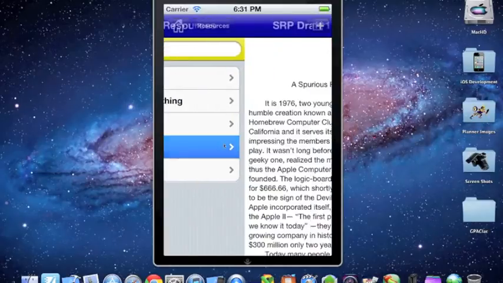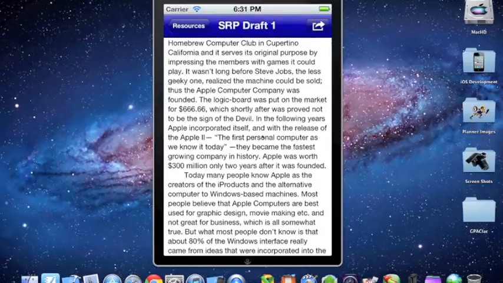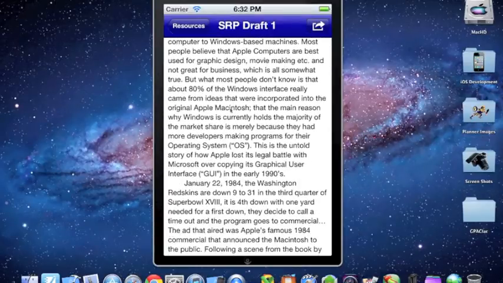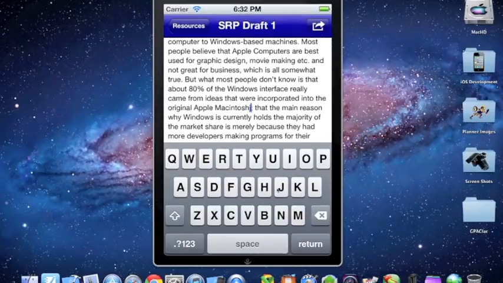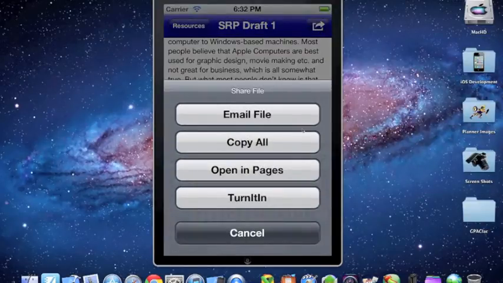Then you could also import documents. So here's my SRP from a while ago. You can edit it, and then you can turn it in or email it, or copy all open pages if you have it.